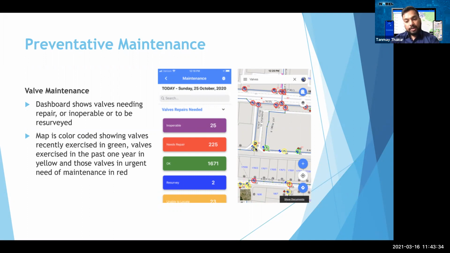On the right hand side, if you see on the map, all the valves have been colored red, yellow, green. The red ones are the ones which require a repair. The yellow ones are the ones which have not been repaired recently, and the green ones are the ones which have been repaired recently. So you can get an overview of what's going on the map.